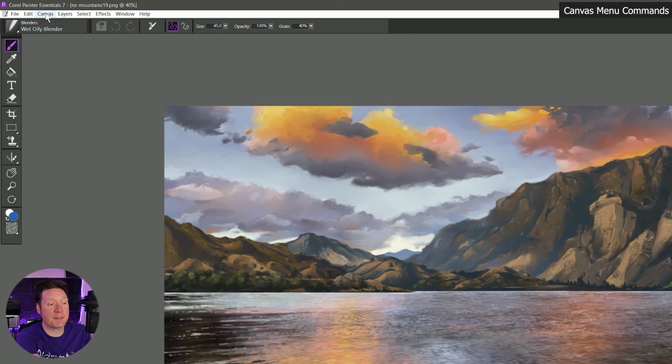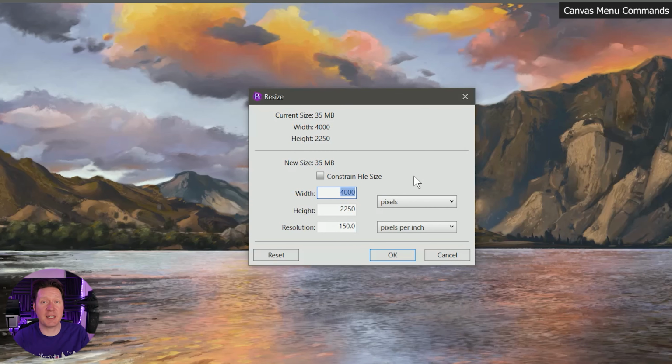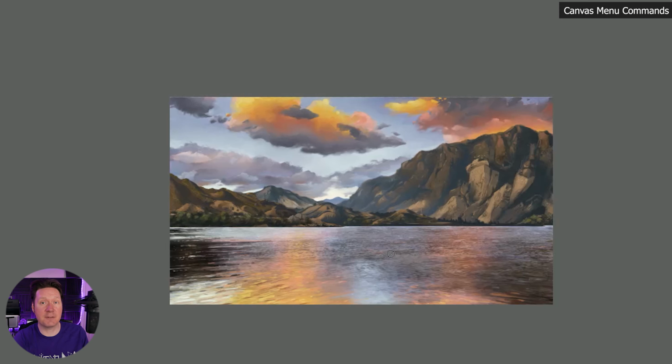And if I want to resize this painting, I can go to Canvas and choose Resize. Now this will let me make my canvas larger or smaller. So right now it's 4,000 pixels wide. I can change my unit of measurement to inches. Now I can see it's 26.669 inches wide. So if I wanted to make it 14 inches wide, I could do that. It automatically changes the height to maintain this aspect ratio. And when I click on OK, it makes my canvas smaller.